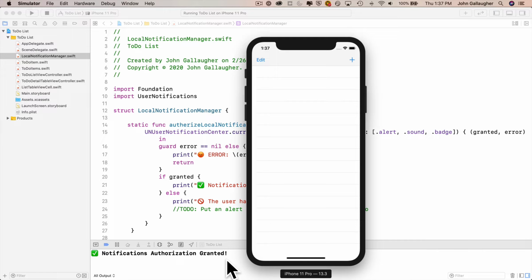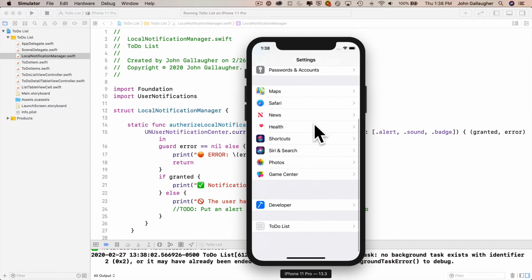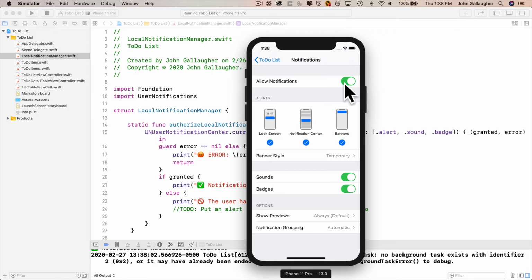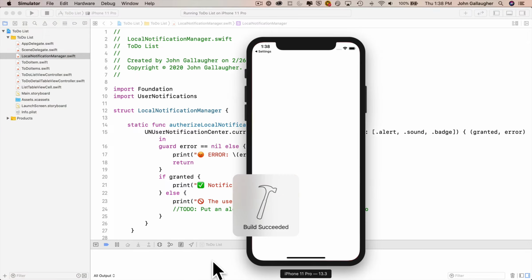Now what happens if we turn off our notifications and rerun? So what I'm going to do is go to the home screen, go into settings, select my app, turn off notifications, and rerun. We see a message printed to the console stating the user has denied notifications.